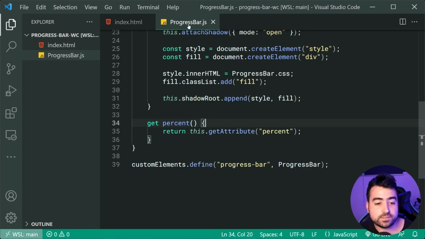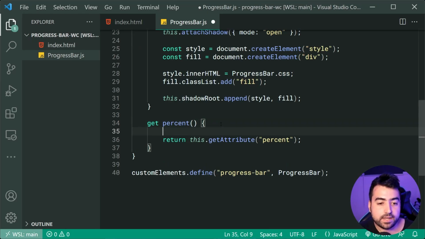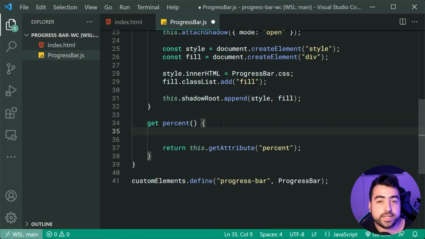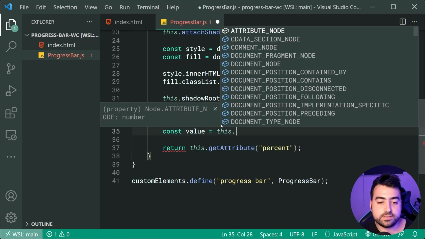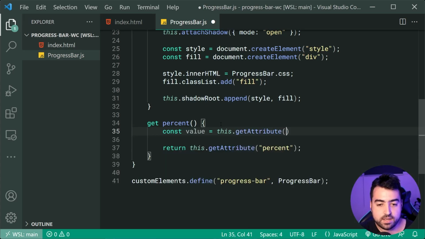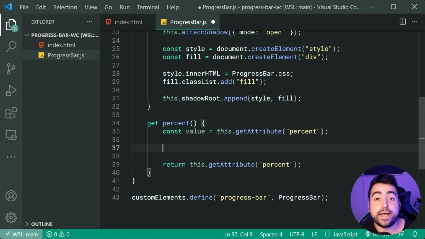So going back inside here, we can now simply move the get attribute into a constant. So we're going to say const value equal to this.getAttribute once again, passing in percent. So now we have the value constant. It's going to be a little easier to work with.